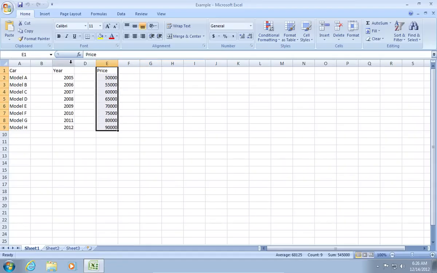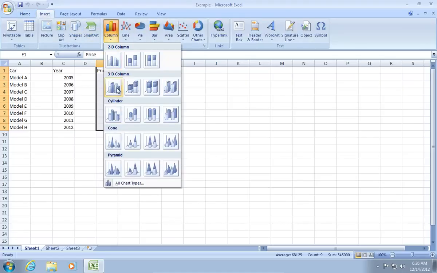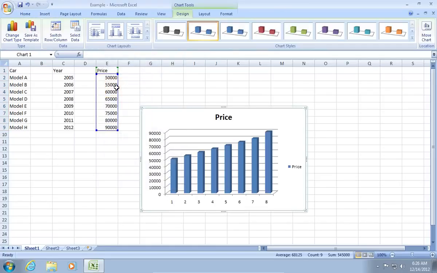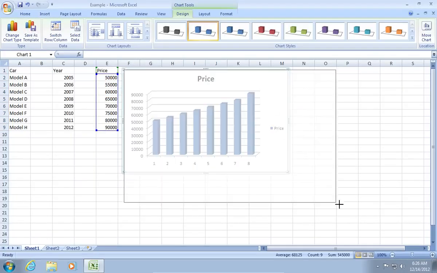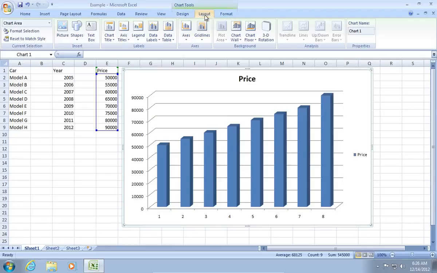Go to the Insert tab. Click on Column and choose 3D Column. Adjust your chart size. Then go to the Layout tab.